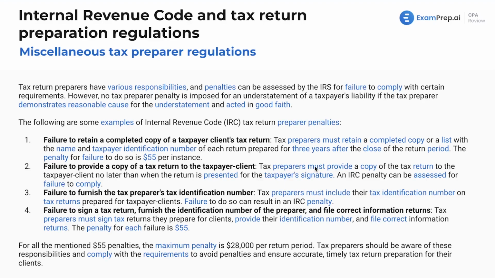Failure to provide a copy of a tax return to the taxpayer client. Tax preparers must also provide a copy of the tax return to the taxpayer client no later than when the return is presented for the taxpayer's signature. We can see an IRC penalty assessed here for failure to comply in this matter. Next, failure to furnish the tax preparer's tax identification number. Tax preparers must include their tax identification number on tax returns prepared for their clients, so that's your PTIN. Failure to do so can result in an IRC penalty.